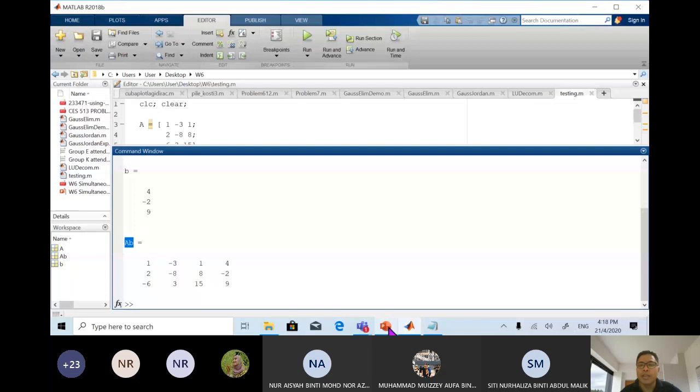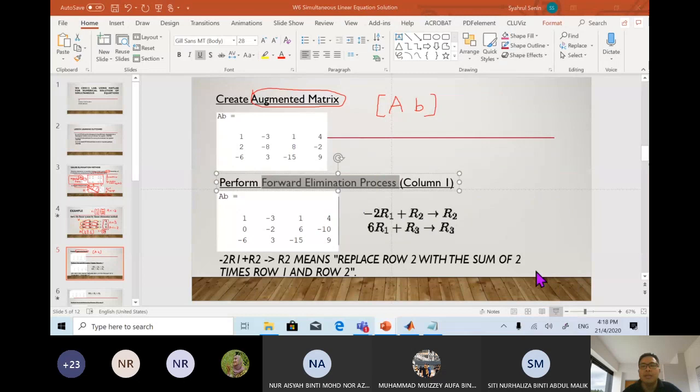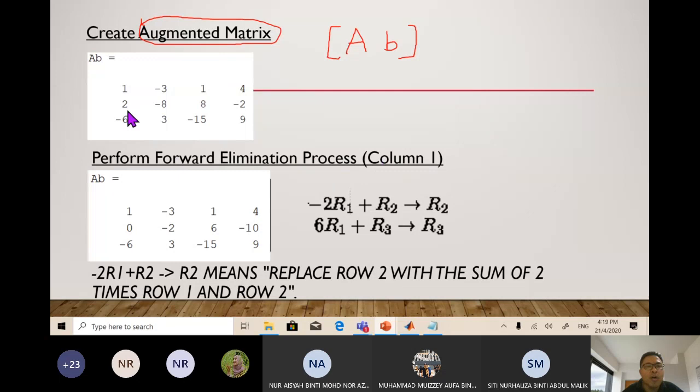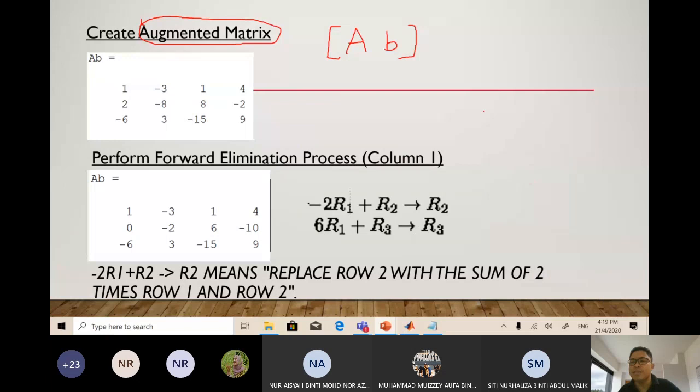Okay, and your job will start after this, which is to perform the forward elimination process. Do you still remember, how many times should I perform this forward elimination on the columns? Two. N minus 1, which is 3 minus 1. 3 stands for the number of equations, so 2 times, meaning that I have to perform it on 2 columns.